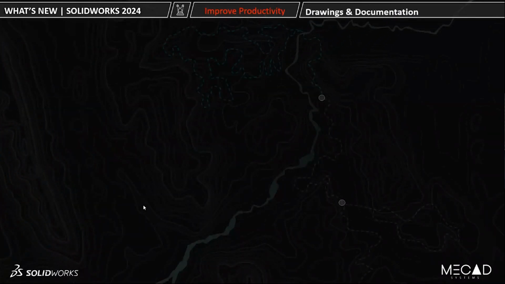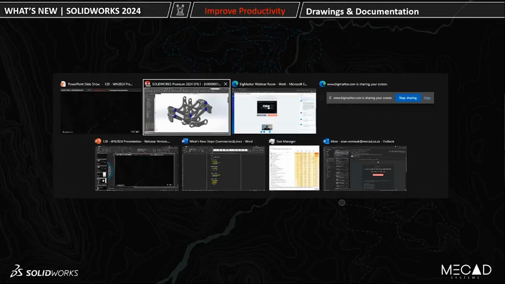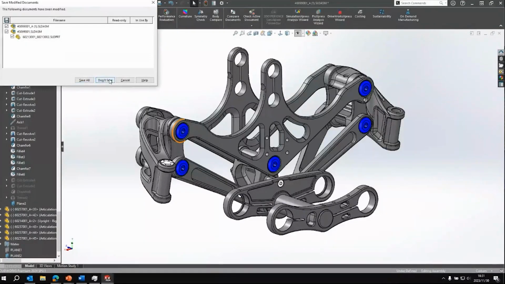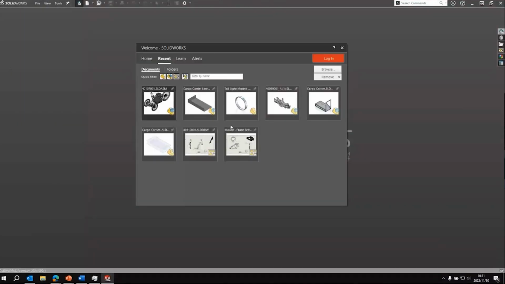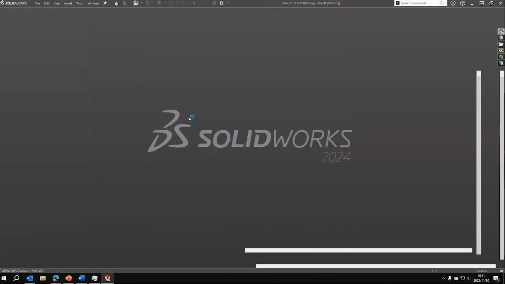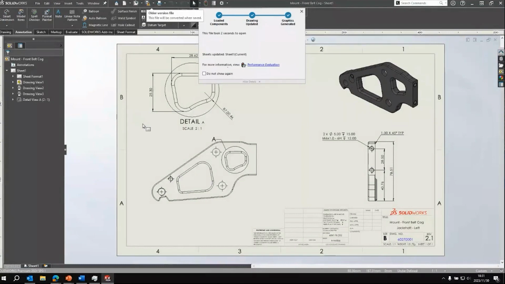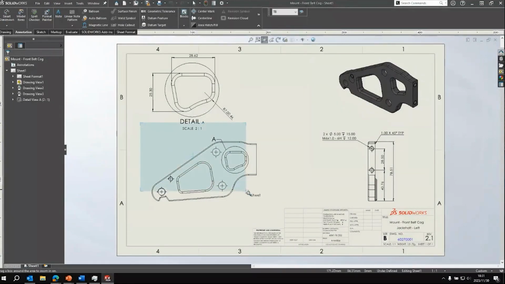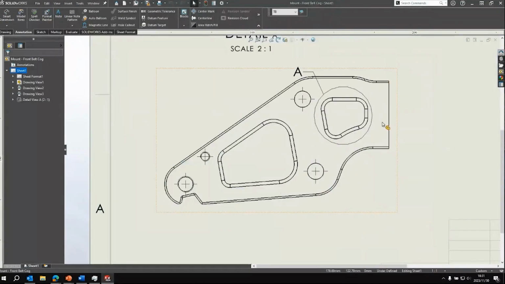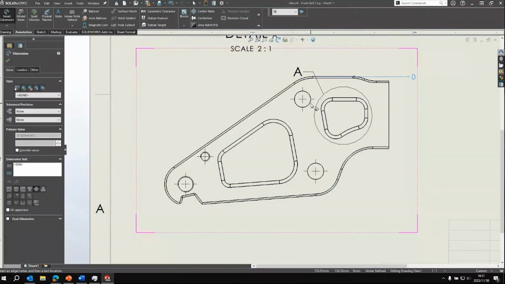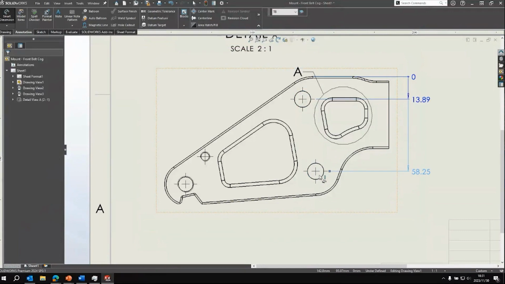Then drawings and documentation. Not a lot that they added here, but what they added is awesome. Again, I'm just going to close these and open this. I'm going to show you on this specific part, and add just one or two ordinate dimensions. Select these.